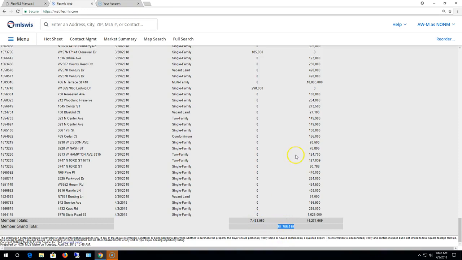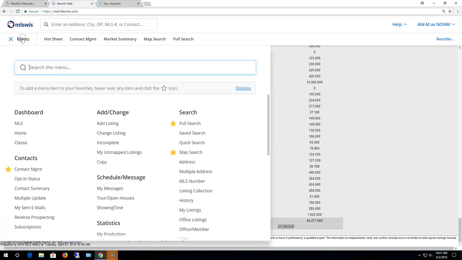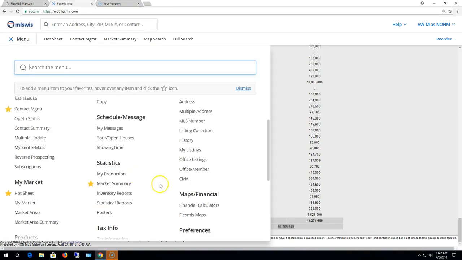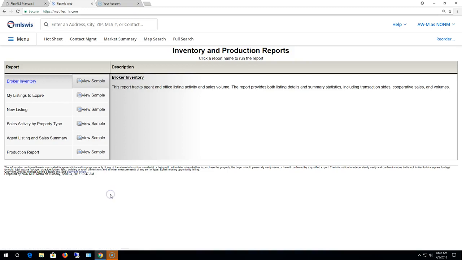Again, these are the inventory reports in FlexMLS. How we got to these reports: we clicked on the menu button, and underneath the statistics section, you click on inventory reports, and there's your list. This will conclude our webinar for the inventory reports in FlexMLS.